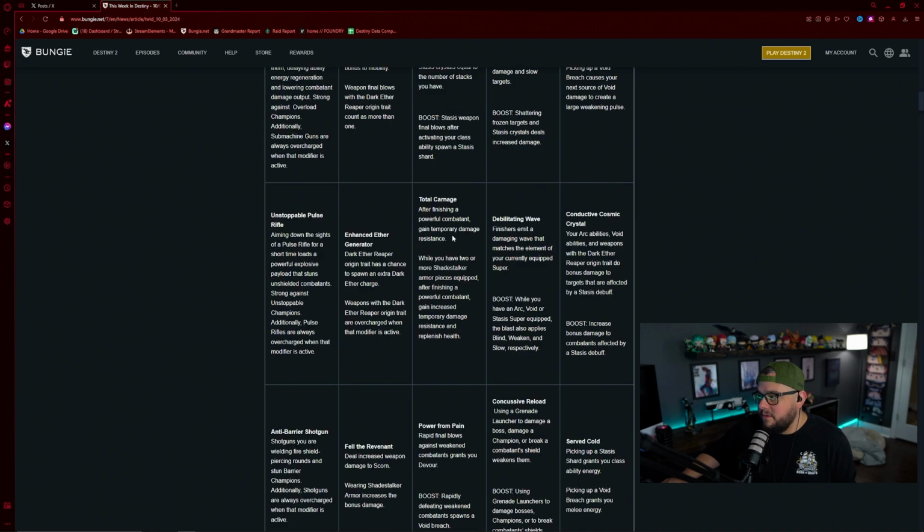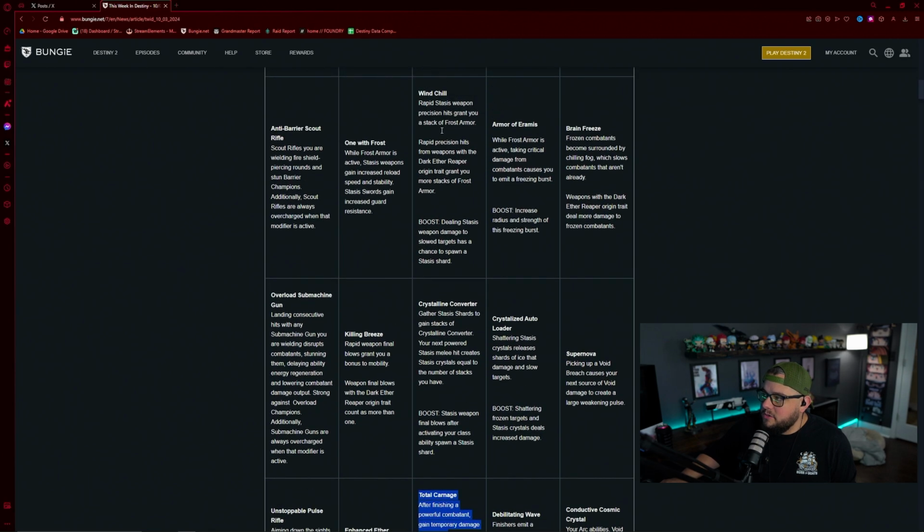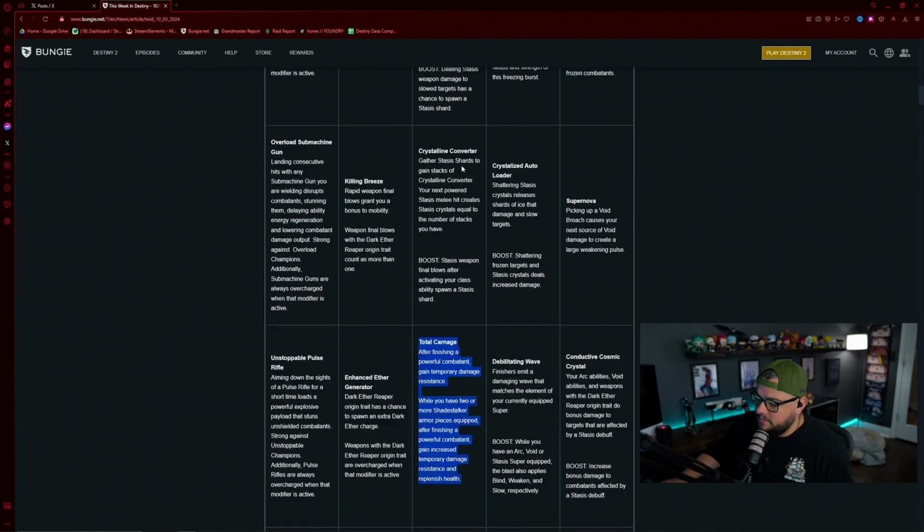Total carnage. After finishing a powerful combatant, gain temporary damage resistance while you have this is a finisher move. I mean, this is probably good for maybe GMs if you're doing finishers and stuff like that. While you have two or more Shadestalker armor pieces equipped, after finishing a powerful combatant, gain increased temporary damage resistance and replenish health. This is all about finishers. It depends on how often you're doing finishers if that's going to be good. I really think you're already using one of your columns right here in Windchill with some stasis weapons. Let's see what else they have.